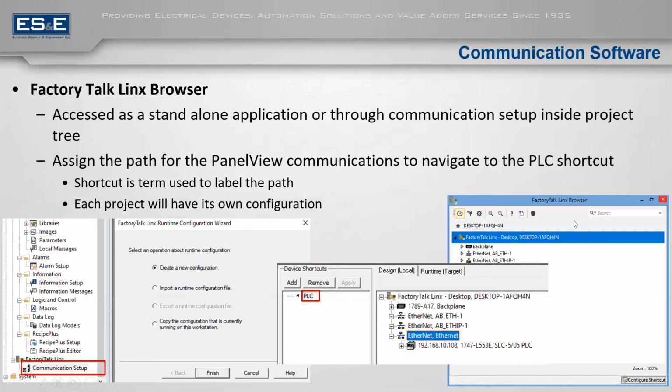The other thing you can do, sounds a little bit weird with the new style, but FactoryTalk Links browser can be used.